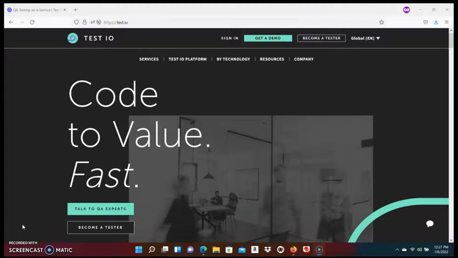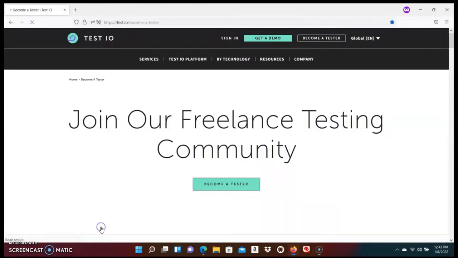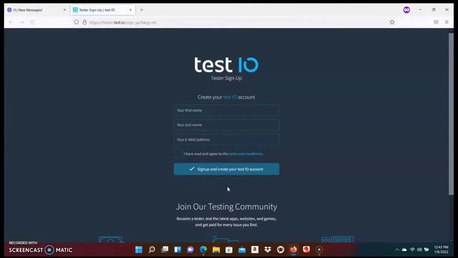In regards to how you get paid, you must have a PayPal account, an IBAN bank account, or a Skrill account. With Test.io, you will at least need to have a PC and a mobile device if possible. To sign up with Test.io, first you would go to the Test.io website, then you would click on the Become a Tester tab, and then you would click on the Sign Up button.